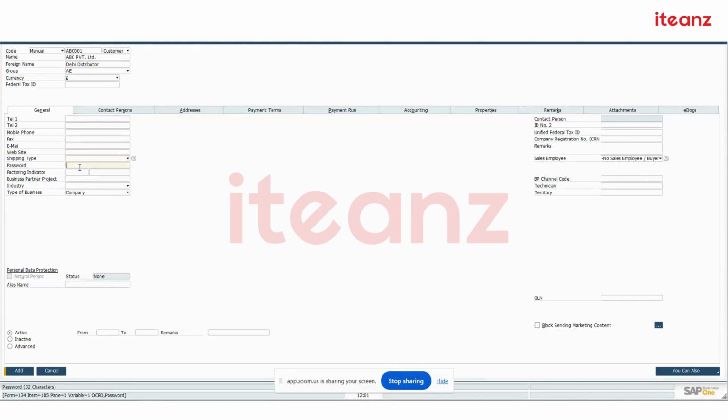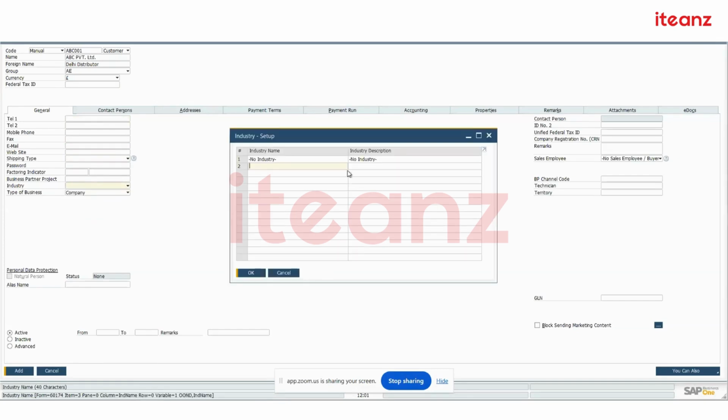If you are maintaining the password to open it. So what type of business they are dealing with, company, private, government, or the employee, and which kind of industry it is having. Right now there is no industry. So if you click on Define New, you can define multiple industries. Suppose right now I am defining here a construction kind of industry.